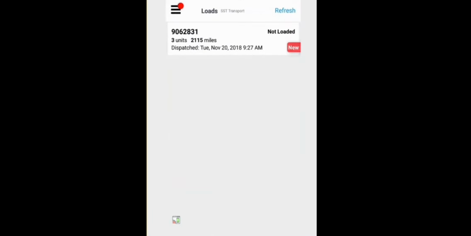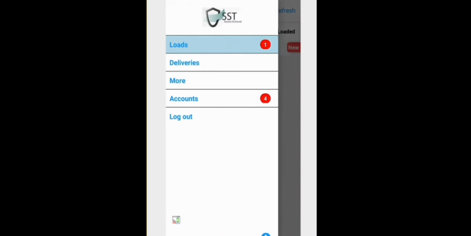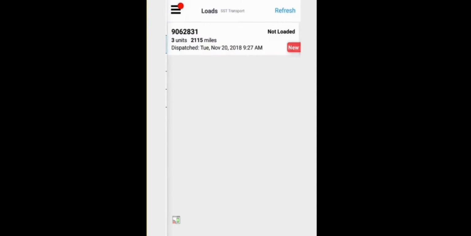Gonna start by opening the app. And if you haven't signed in already, you would be signing in using your ID and password. But assuming that you have signed in, this is what the load looks like. So I have a new load, 906-2831, 3 units, total of 2,115 miles, dispatched Tuesday, November 20th at 9:27 in the morning. The state of the load right now is not loaded.